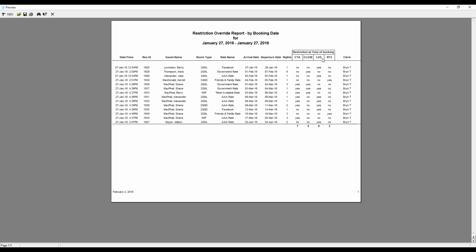Length of stay, so that would be your minimum length of stay and maximum length of stay. Again, the length of stay works on the arrival date. So we overrode the length of stay based on the arrival date. And NTS being number to sell, and that is on any day of the stay that we overrode the number to sell. So we put yeses when it was used and nos when it wasn't.